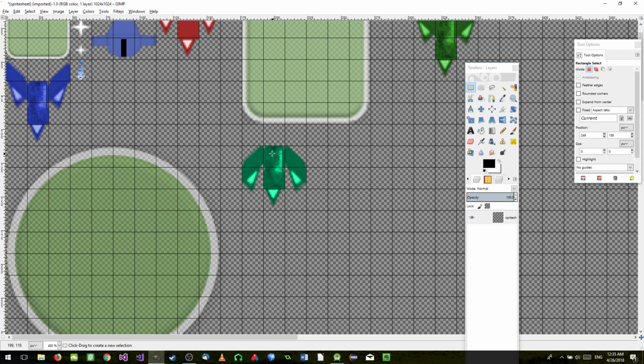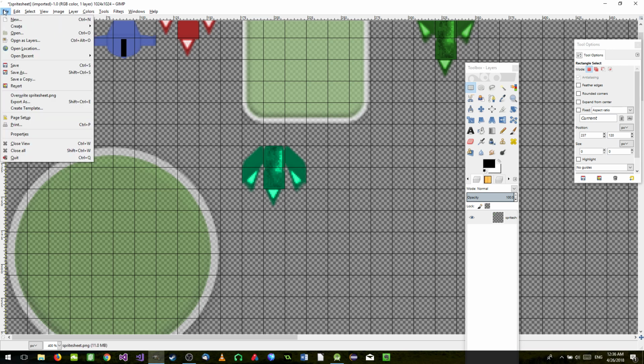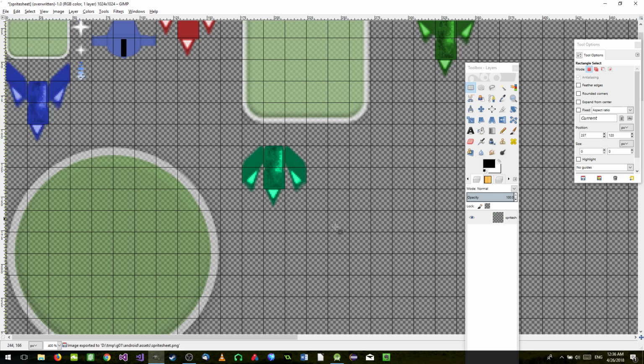So, how many boxes? One, two, three boxes. One, two, three, four. This has three boxes. This one has four boxes. This one has three boxes. Regardless of that, let's work on a sprite for this. So first, go to File and overwrite the sprite sheet.